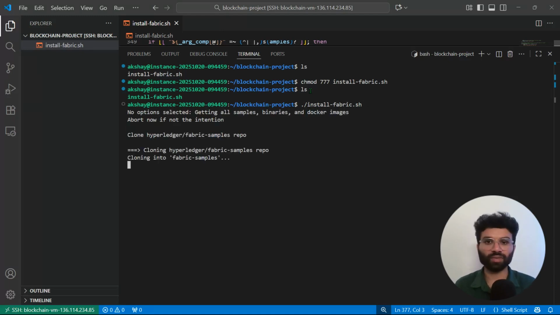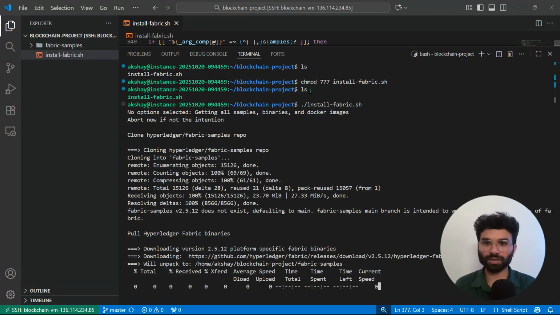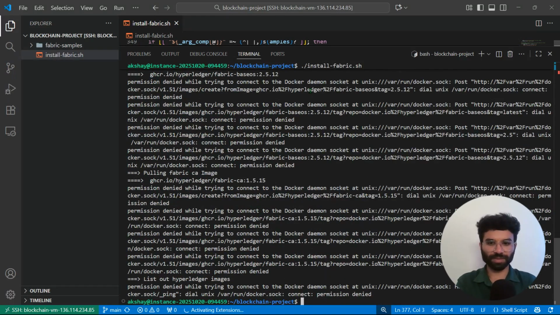Cool. Now let's wait to clone all the images from the Hyperledger community. And then we got the permission issue. Why did we get the permission issue? I know, because it's trying to connect with Docker, but Docker needs sudo permission to access, right? So always remember this thing.